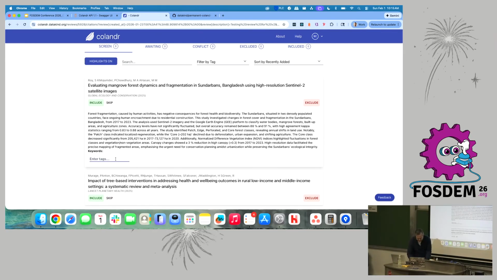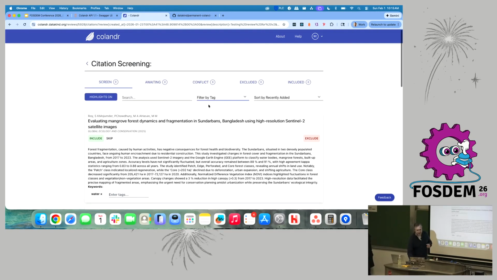If you wanted to enter a tag, I'm going to say water. Keep it interesting. This is the test database. Don't worry. And then that allows you to eventually filter by all the different tags that have to do with water, et cetera. And then, of course, you can go ahead and include it or exclude it. So similar to the system we just saw. And then once it's included or excluded, it'll be in the completed phase. If it's in conflict with another reviewer's, it shows up in that conflict, and then it can be resolved going forward.